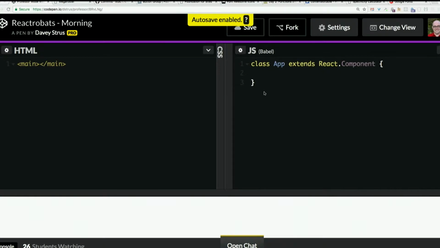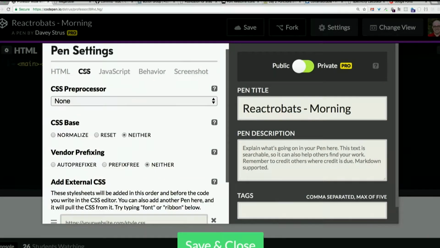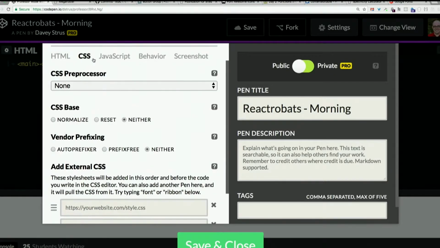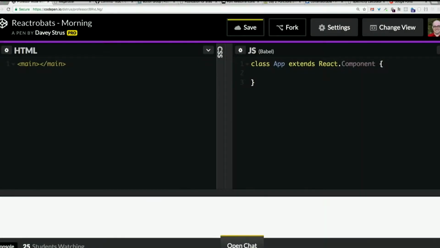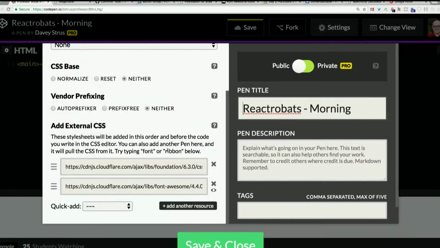I suppose while I'm at it, I could also look and see what we have under the CSS tab here. Add external CSS. Hey, what do you know? There's Foundation. Cool. Maybe I could also add Font Awesome real quick. I happen to have the CDN link to that. Oops. On my clipboard already. There it is, Font Awesome. Paste that in. All right.